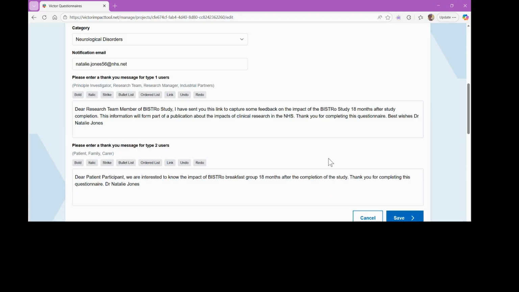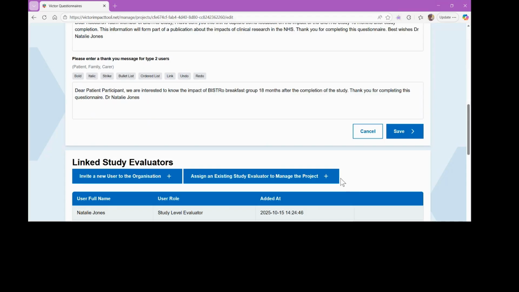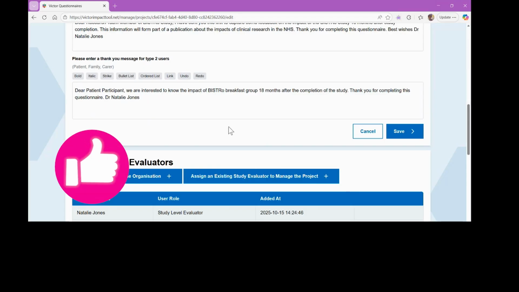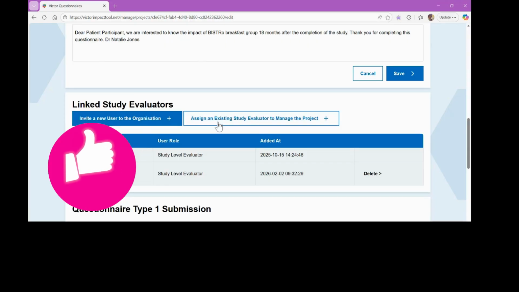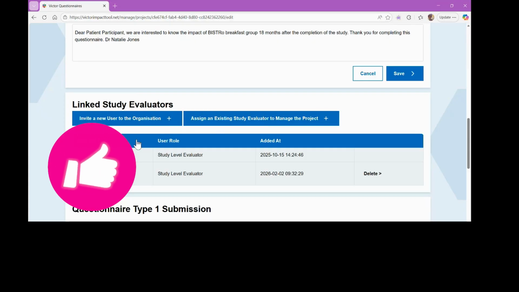Okay, so once you have set up your project, obviously you press save, and that saves that data. And then the below section for the project is where you can also invite new users to the organization. You can also assign people to a project. So here you can see there's 2 of us that are able to manage the data that's coming back in the questionnaire. I have set up the project, but I've also given myself permission to evaluate the data.